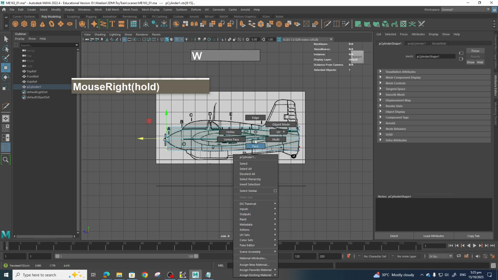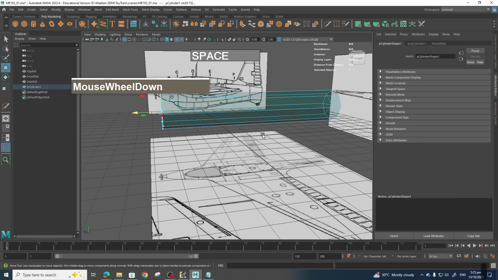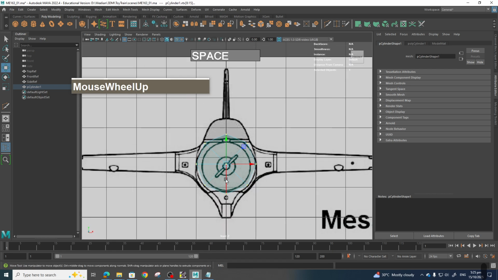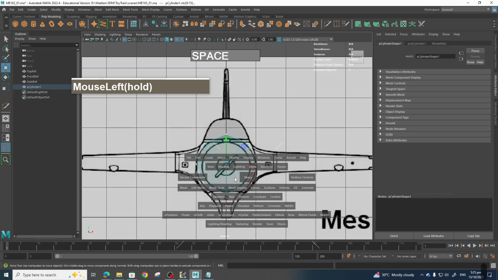So let's go back to my perspective view and see what is the result so far. We can go to the front view and check. Okay, it's matching the thickness. Let's check the top view.